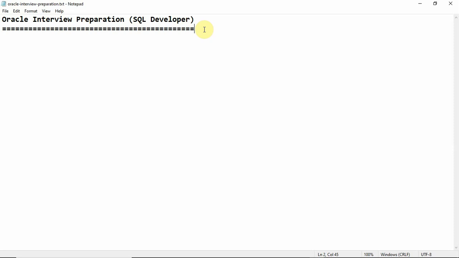And next is the merge statement. You have to have a clear understanding of the merge statement, what its usage is, and how it is used. And next is inline view: what is an inline view and how you can implement it.